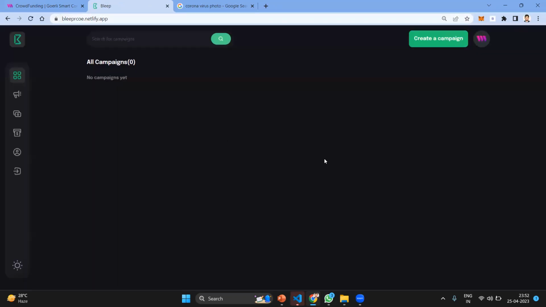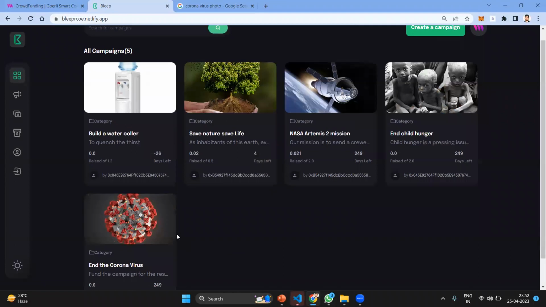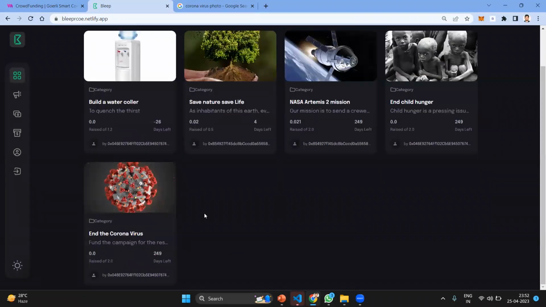So let's go on to the home page. It was taking a lot of time for the transaction to take place. Here, so now you can see the campaign that we had posted is stored in the blockchain and we can see it in our homepage.